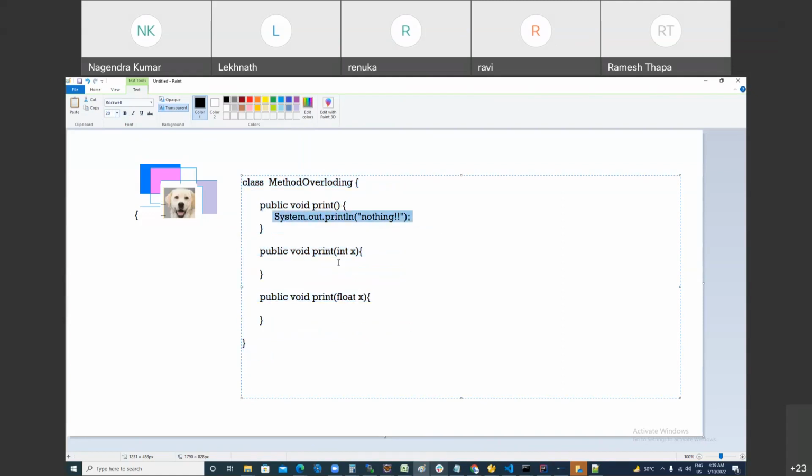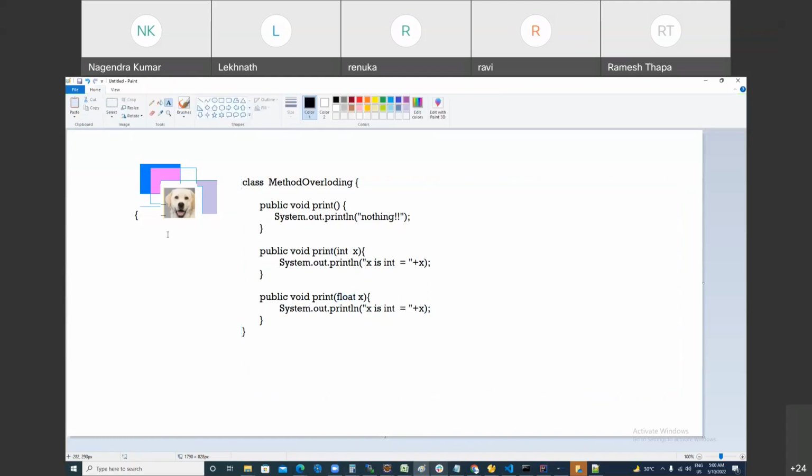You ask questions, right? Here you are saying x is an integer. So which method can you call at compile time? It depends on what you pass when you are calling it. If you pass float, this would be called. If you pass integer, this would be called. This is the example of method overloading.